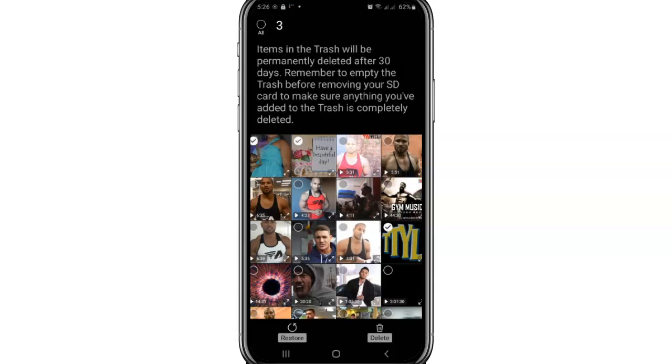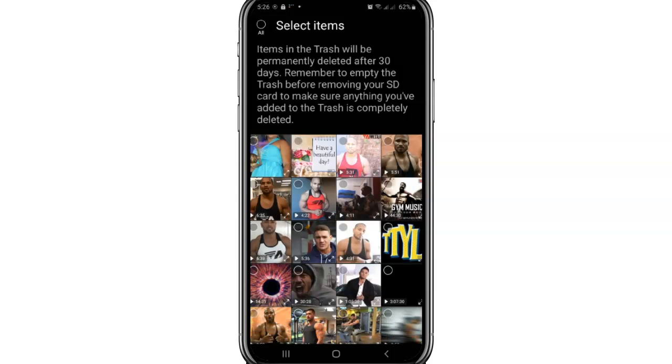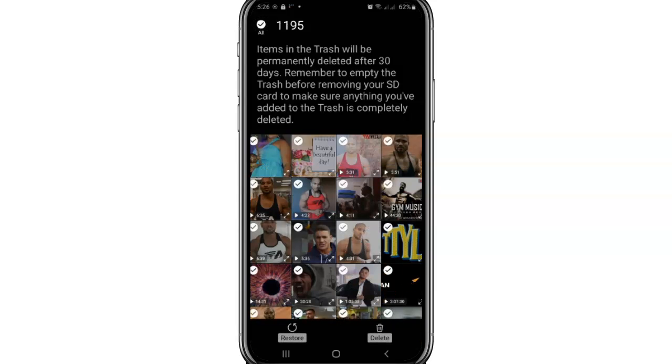In order to delete everything from the trash folder, go up here and select All. And now you have the options either to delete them permanently or to restore them.